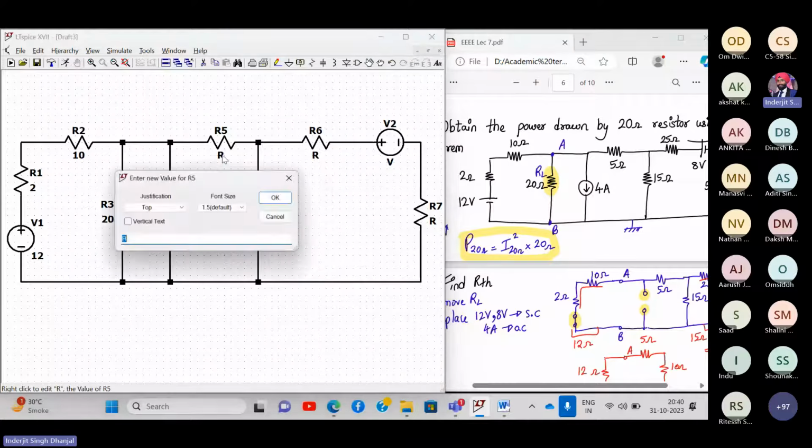I'll also need to add the ground. So ground is over here. Because without the ground, LTspice will not simulate the circuit. So I'll connect the ground.